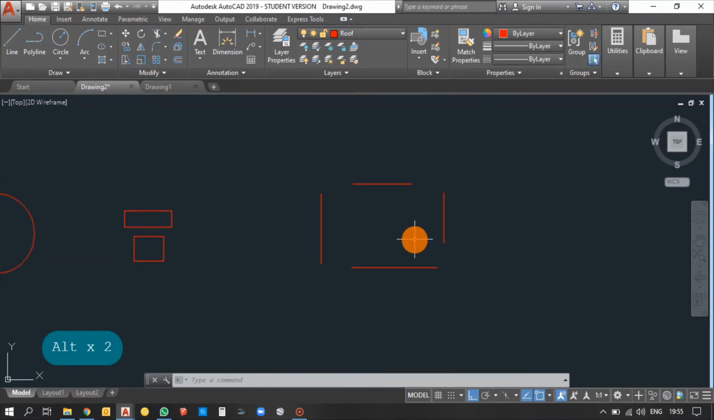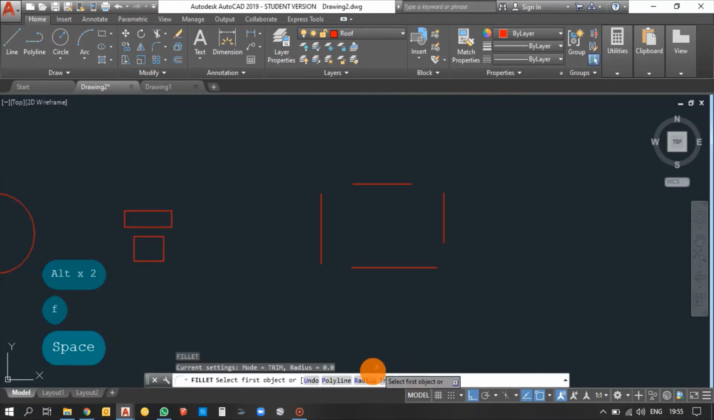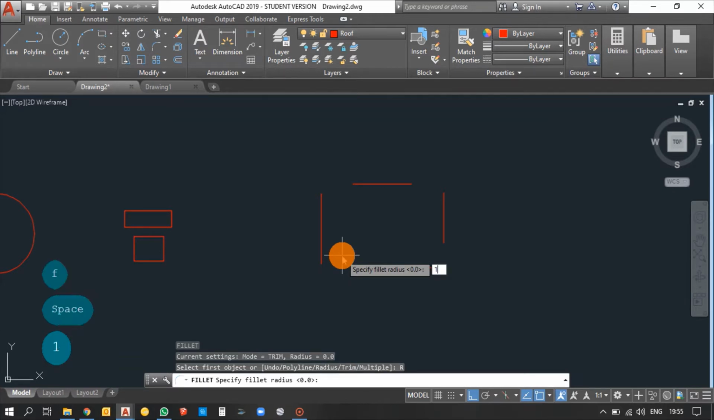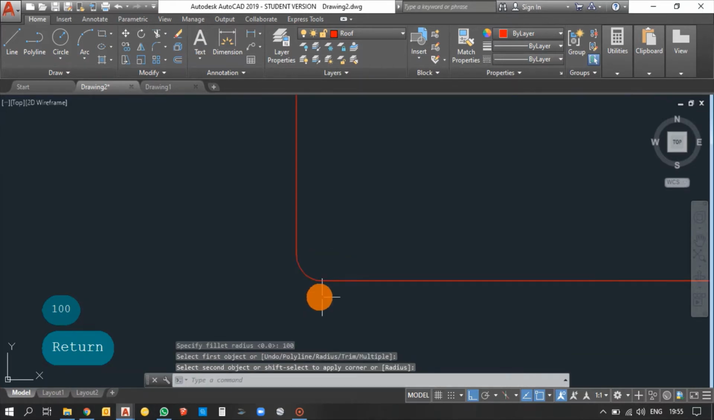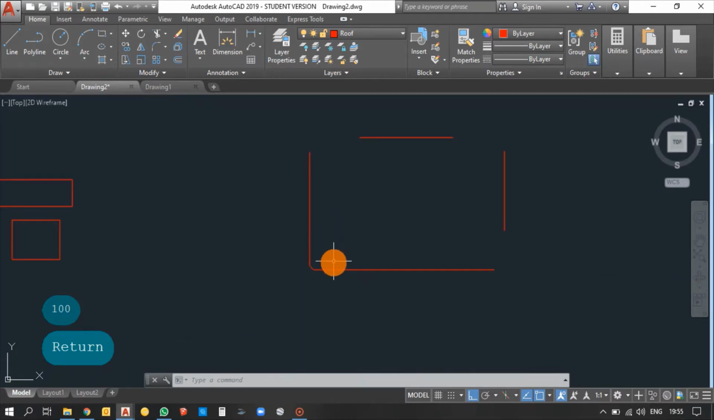And one more thing in fillet is you can select the radius. You can select R, or select radius. You can give a radius of around 100 mm. Enter, and you can select two lines. You can see the ends with some bends. Curves have been provided with 100 mm.